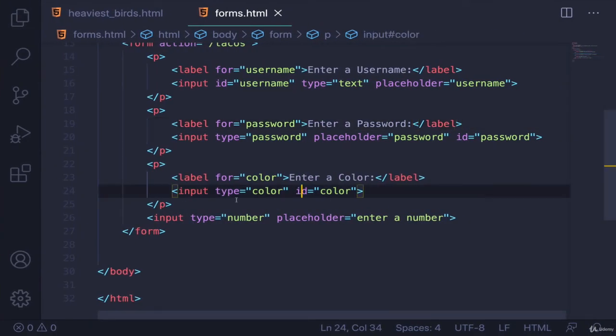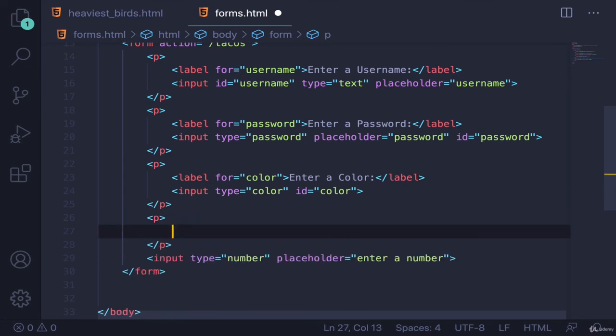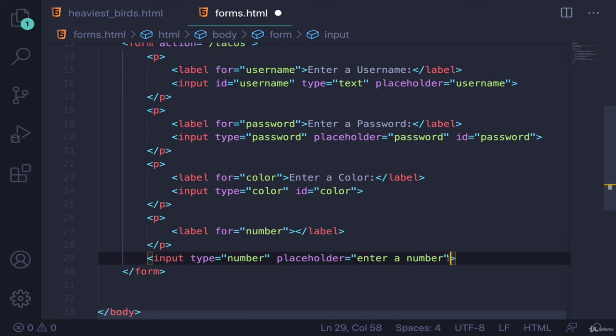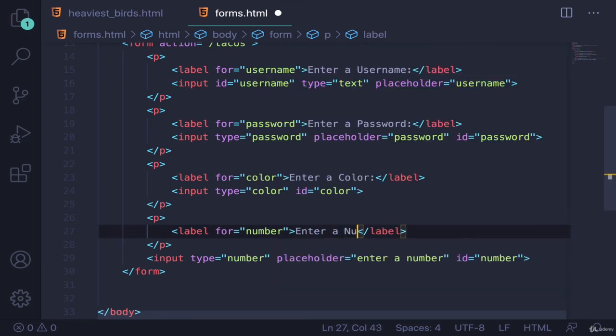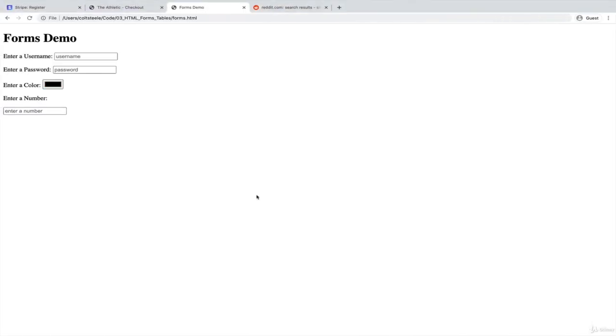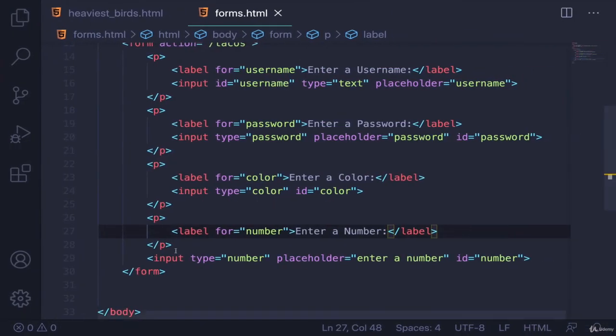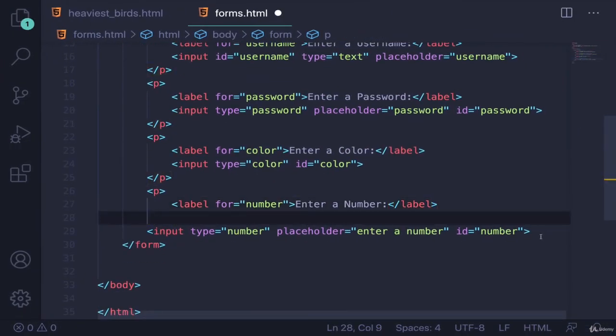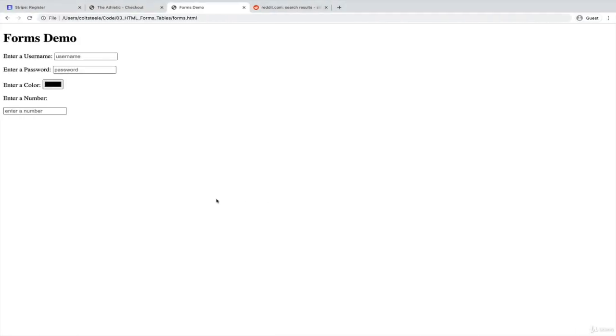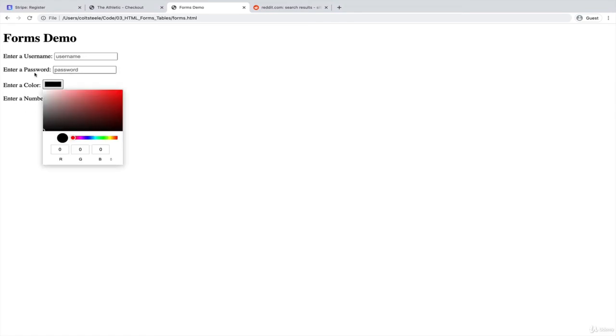And finally, we've got our number. We'll just do a label here. For will be number. ID will be number. And lastly, our text will be enter a number. I have no idea what this form is where we need, let me group them together in this paragraph. Okay, there we go. And now we've got a lovely form that you can't submit because we don't have a button, but all the labels are set up correctly.